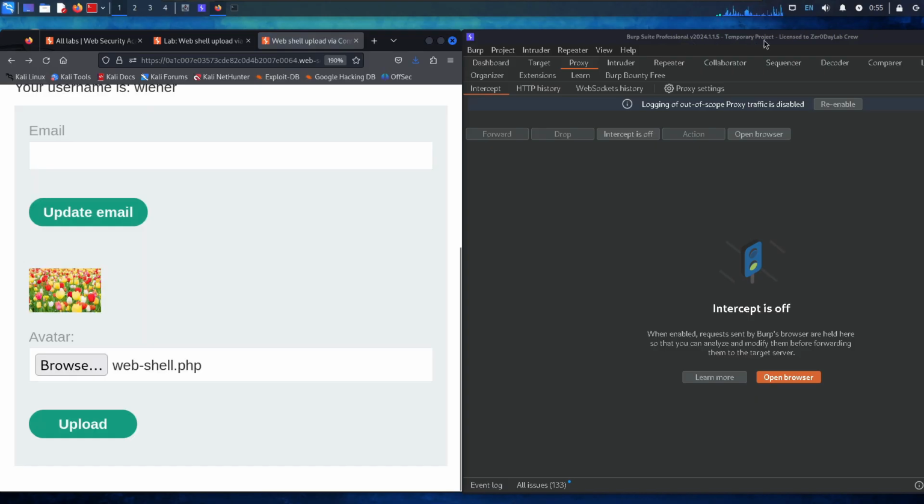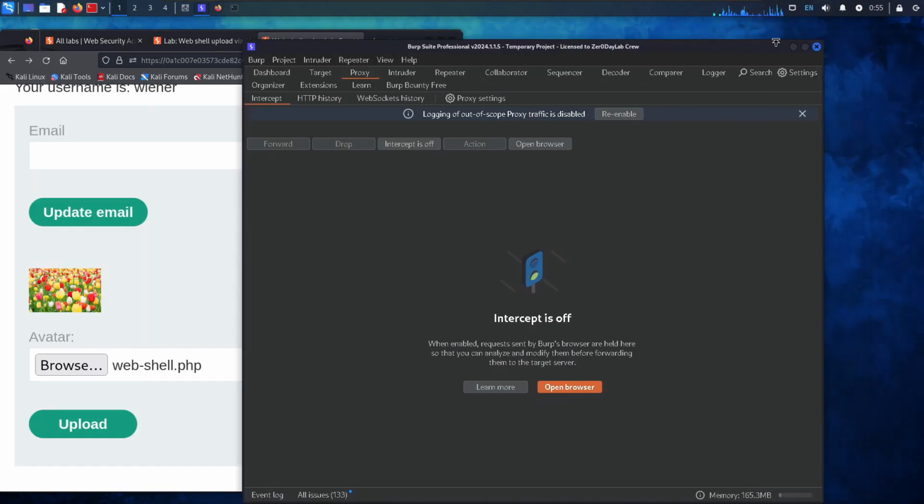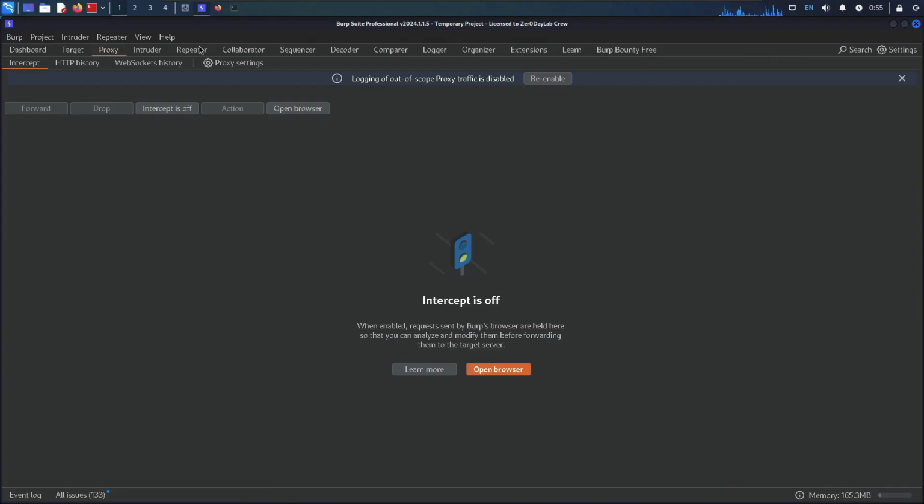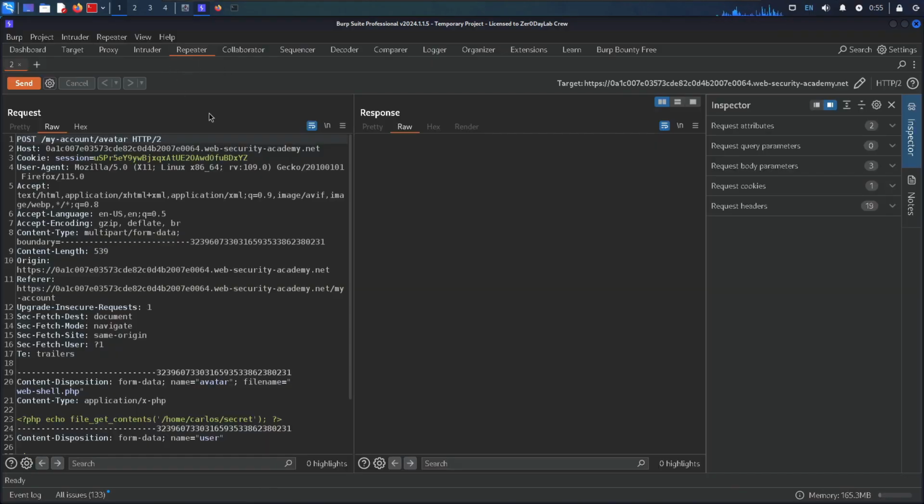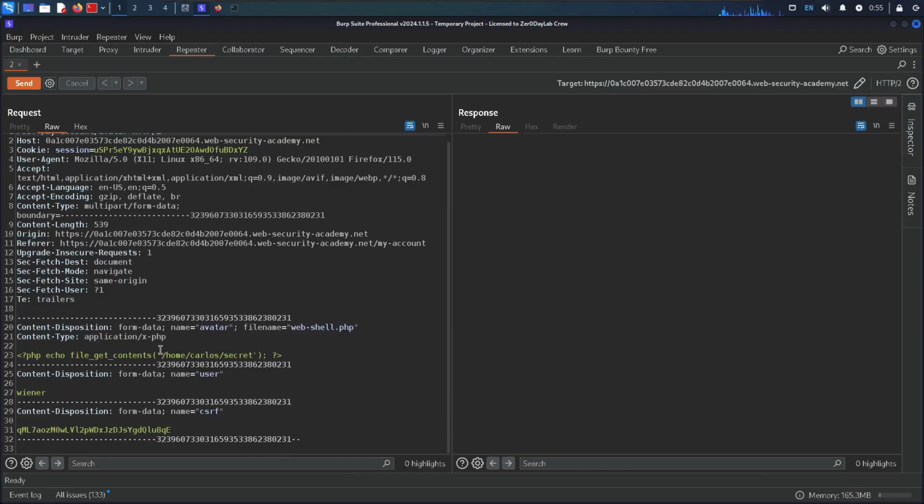I know that it is basically not possible like this, so we have to do some modification. Just go to the operation theater, that is basically Repeater for us. Okay, so the next thing is, if you view the content carefully, here you can see that name equals avatar and filename equals webshell.php, which is basically our file name.